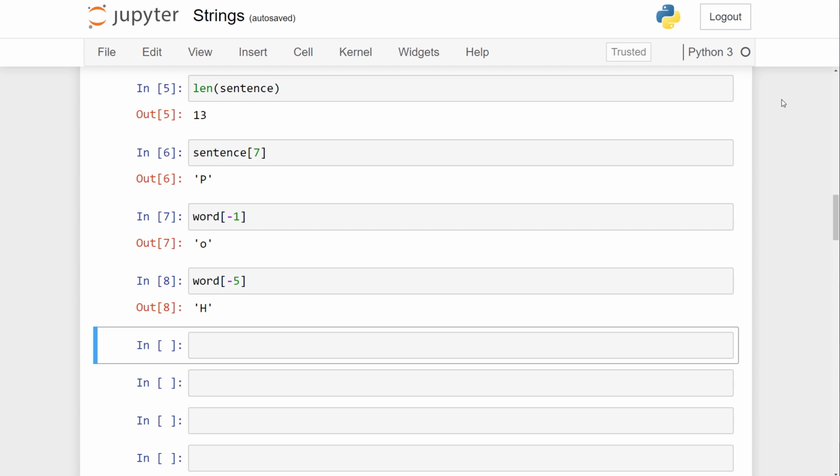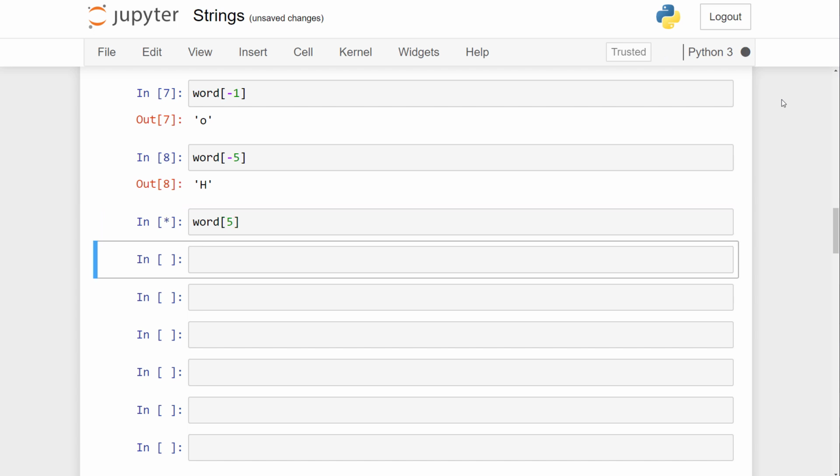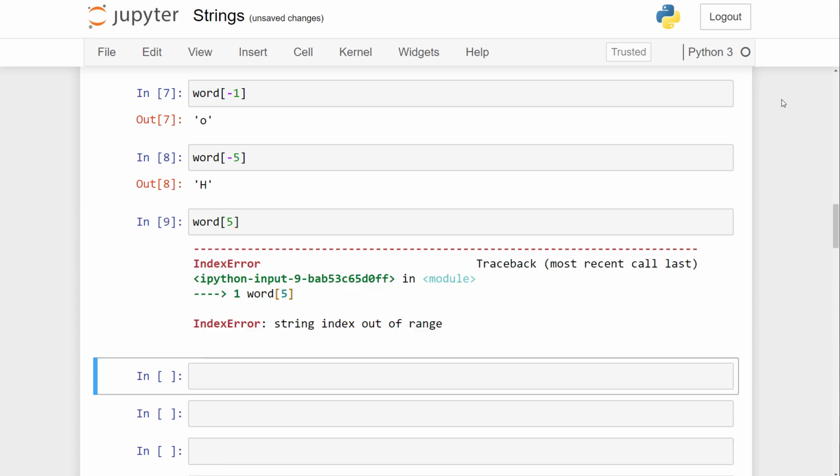Now there are a couple of other considerations you need to keep in mind when indexing. You may come across an error if you pass in an index which does not exist in the object you are trying to index. So for example, we know the variable word does not have a letter at index 5 because it starts from 0 and ends at 4. But if we try to index position 5, you can see that we return an index error, telling us that the string index is out of range. So just note that if you do try to index a position which doesn't exist in the object you're trying to index, you will run into this error.